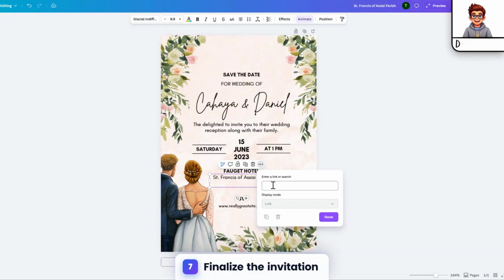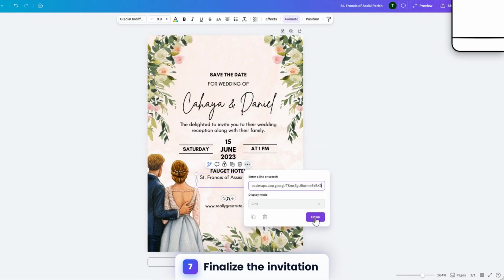Now, you'll see your text is underlined, indicating it's a hyperlink. Click the link to confirm it's working as expected.